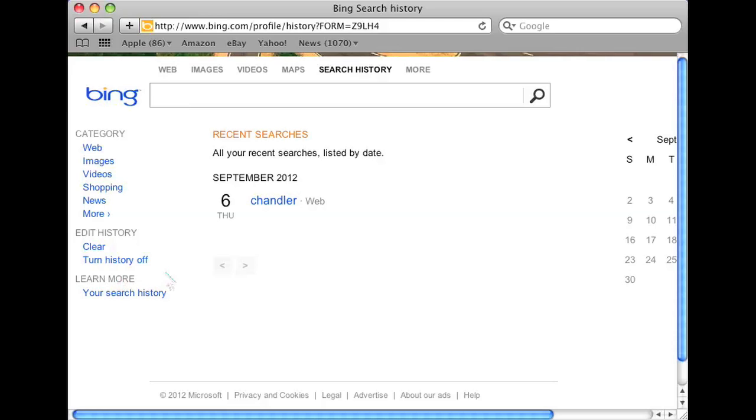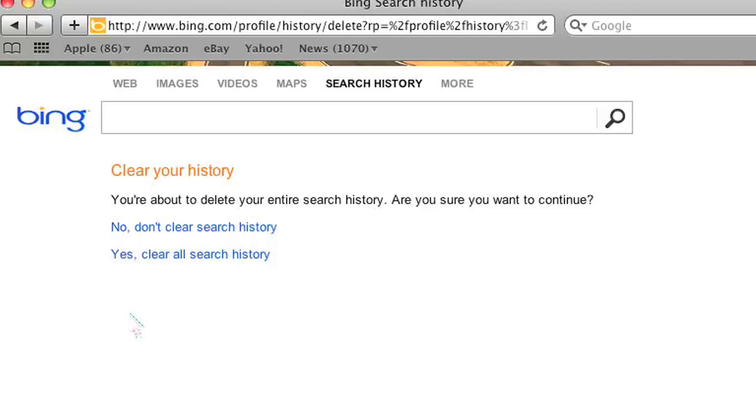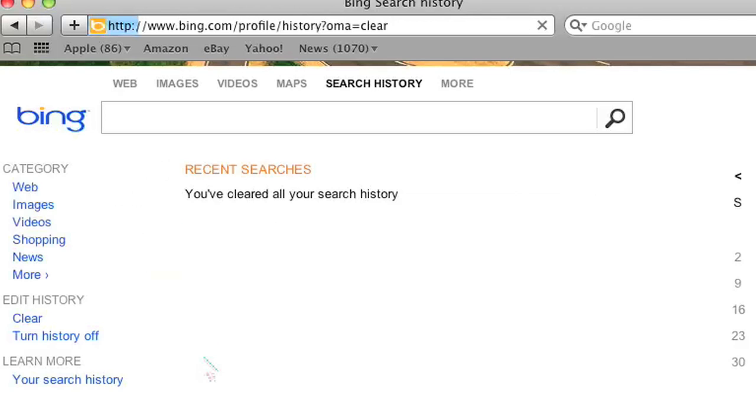Under Edit History, click on Clear. Once you've done that, it'll ask you if you want to clear your history. It'll tell you you're about to delete your entire search history. I don't mind, so I'm going to go ahead and clear the entire search history. Once you've done that, your entire search history should be cleared.